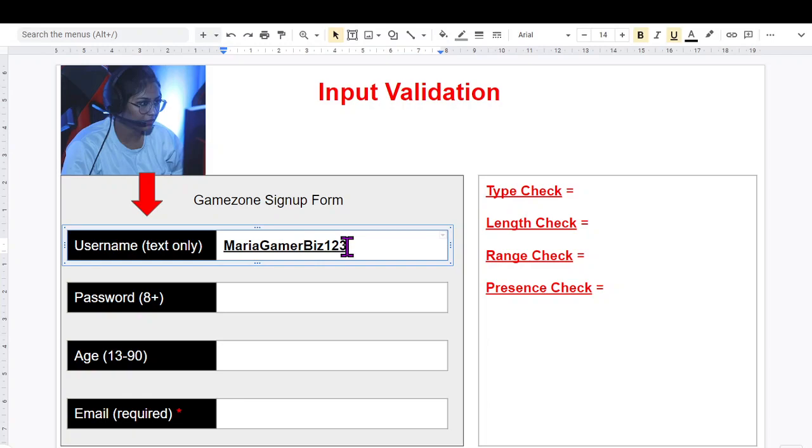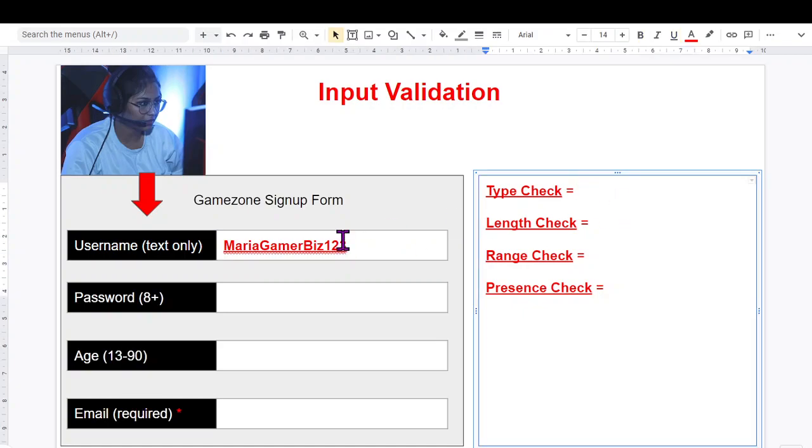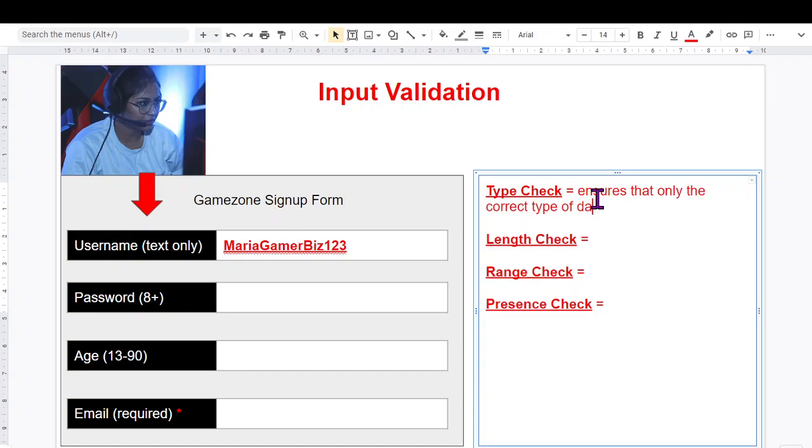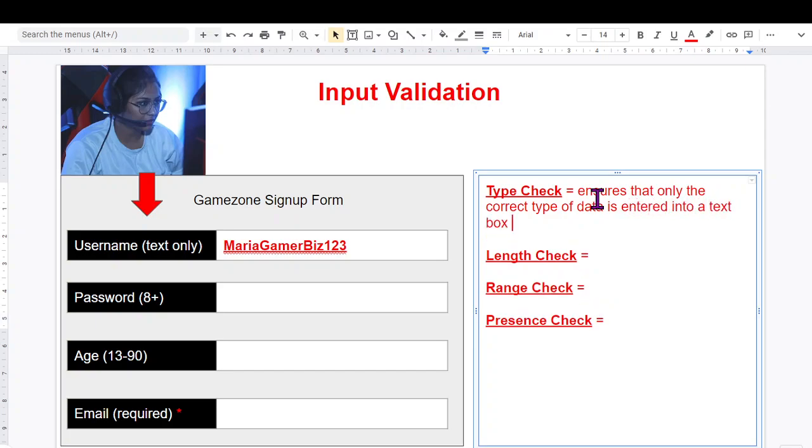Obviously, if she puts 1, 2, 3 on the end of it, it will be invalid. The check will be carried out on it, and it will say this is invalid. You cannot have number data in there, and she will be told to try a new username. So the type check ensures that only the correct type of data is entered into a text box, e.g. string, integer, float. And for those of you remembering, integer is a whole number, float is numbers with decimal places.